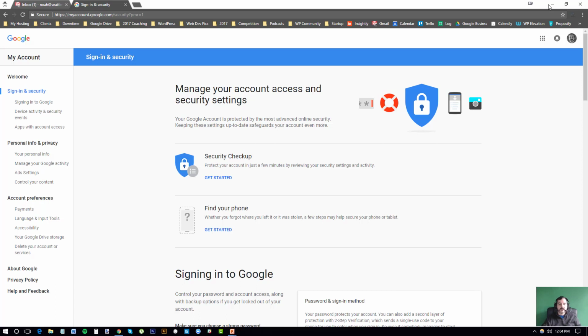But there you go. So that's two-factor authentication and some scary insight into the world of personal computer and phone hacking.